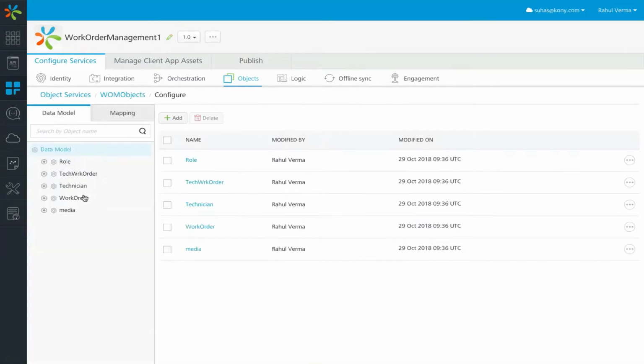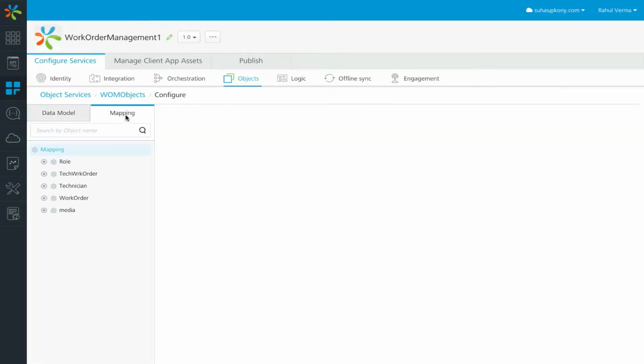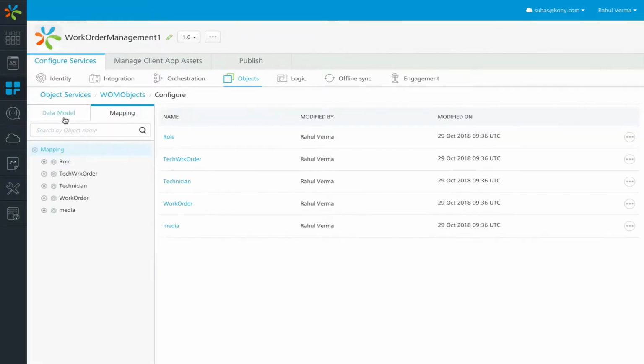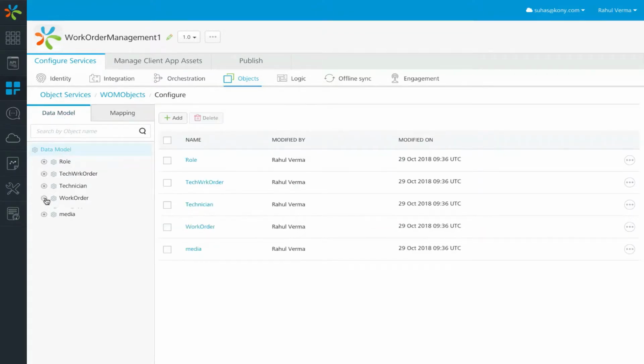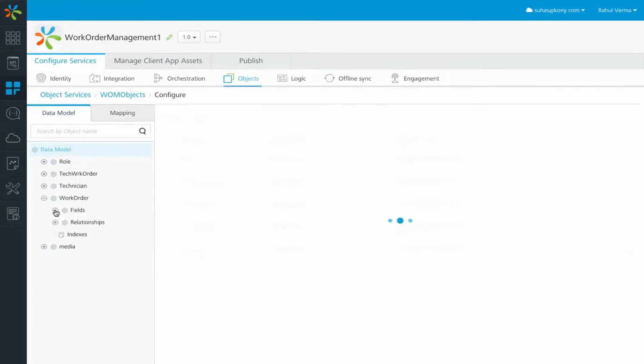Next we go into the object configuration part. Here you can see the object data model and mapping. So these role, tech work order, technician and work order all are objects. Each update to an object is distinguished using a primary key and a delta context.